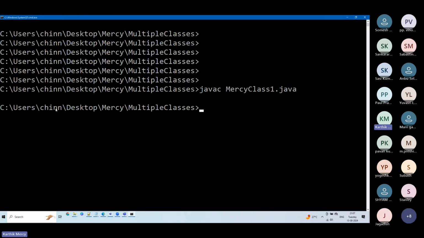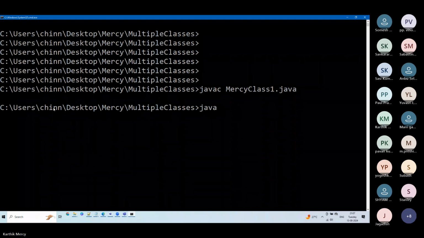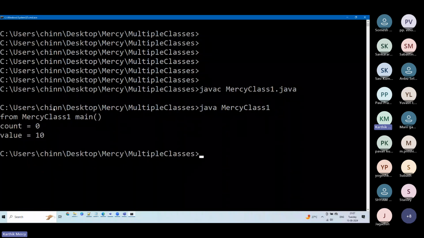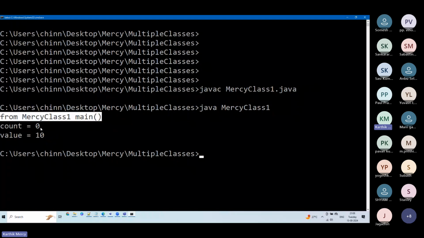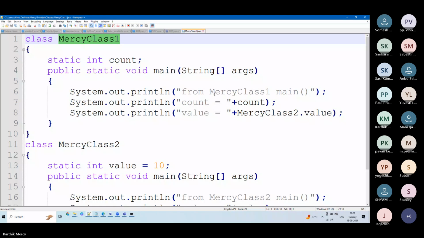When I do this, I don't have any compilation problem whatsoever. Now let's try to quickly run this Java and then class. When I say enter, here it says Mercy class one main, count equal to 0 and the value equal to 10. Let me quickly go to my program. Mercy class one main. This is what we already have seen.